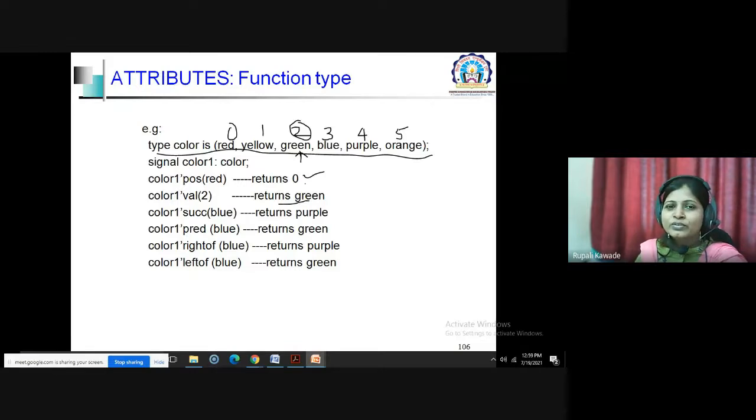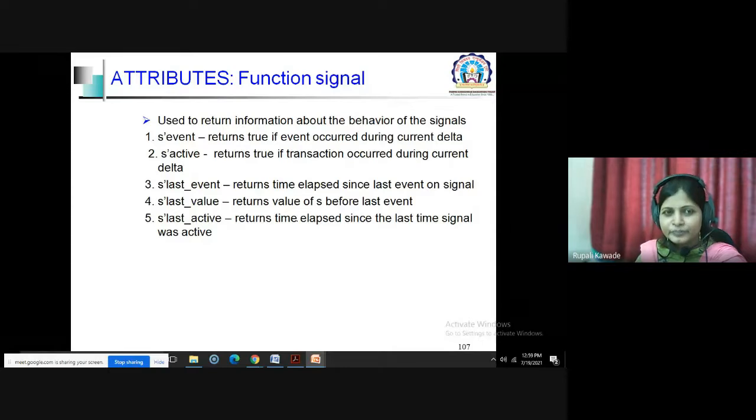Successor of blue. Who is the successor of blue? It will return purple. Predecessor of blue. It will return green. Previous of blue. Who is there? Green. Okay, right of blue. Right of blue is again purple. Left of blue is again green. So with this, we are getting the information about these different values: position, value, successor, predecessor, right of, left of.